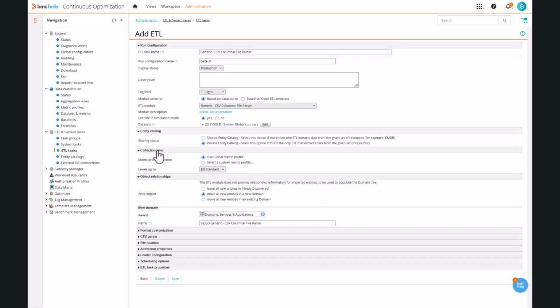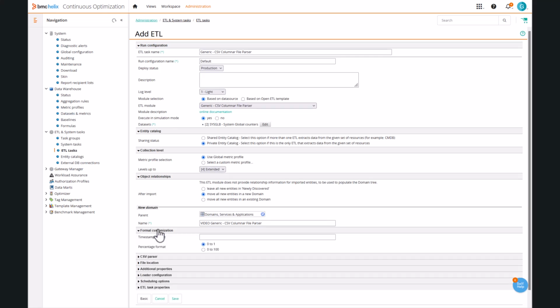On the collection level tab in advanced mode, choose levels up to extended, so you will be sure any metrics you will select will get imported from the CSV file. Here you have the possibility to force a specific timestamp format or choose if the percentages need to be represented between 0 and 1 or between 0 and 100. In our example, we'll skip 0 and 1.